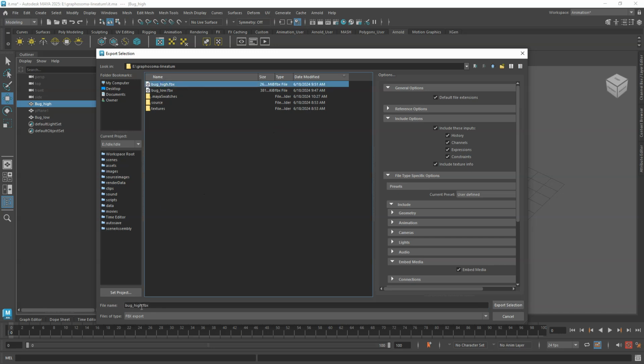underscore high. Okay. Now it's important how I spell high, because in Substance Painter, it assumes that you can give it any name you want, but the extension at the end is going to be high, and then the low is going to be low. Okay. So I export this.